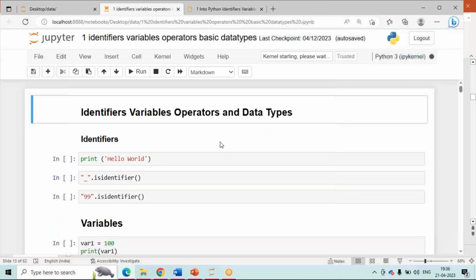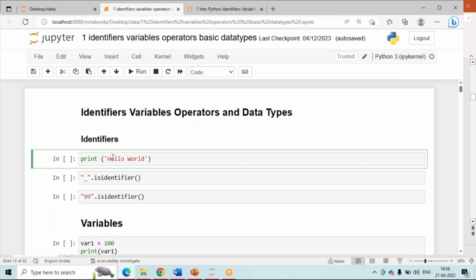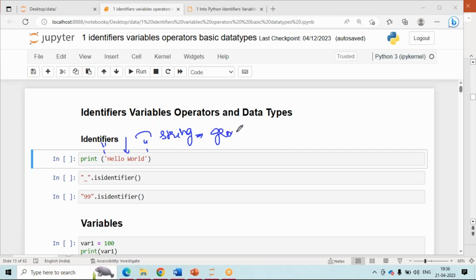Now, if I want to print anything onto the console, I will use a function called the print function. Print is a function which is used to print anything onto the console. Here I'm giving either single quotes or I can use double quotes. This is called a string. A string is a group of characters. Now this will be printed.